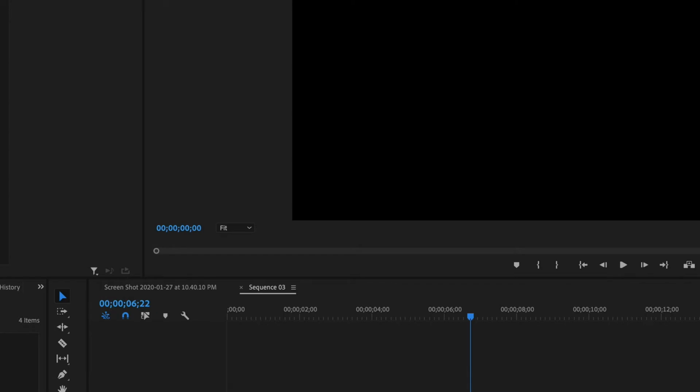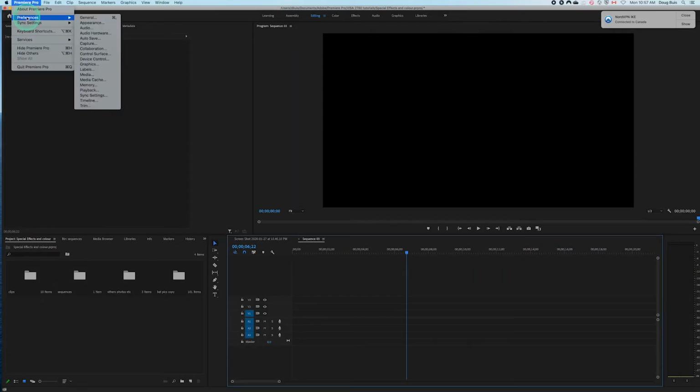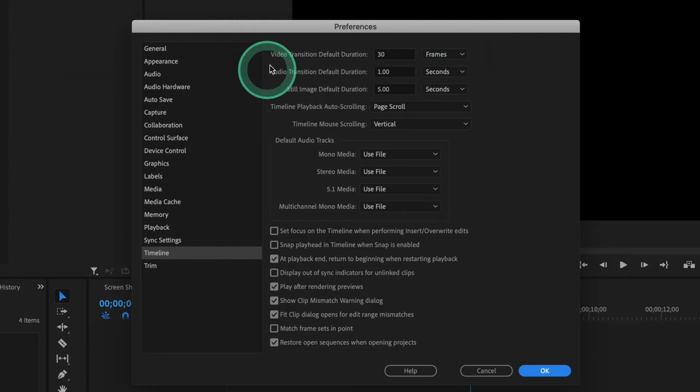How to set the parameters in Premiere when you want to import photographs. You go up to Premiere Pro, click Preferences, and go down to Timeline. And this box will open, and you can see here video transition default, audio transition default, and still image default duration. And right now it's on 5 seconds. You could also do it in frames if you like. And 5 seconds will be good, but depending on your application, the time will change, and it's very easy to change that. But you can also change the duration of photographs on the timeline.